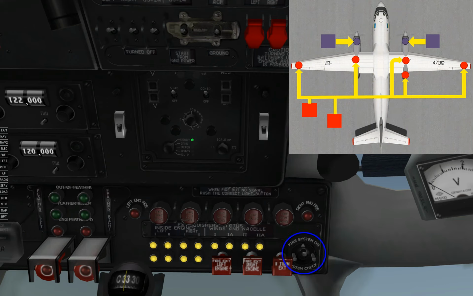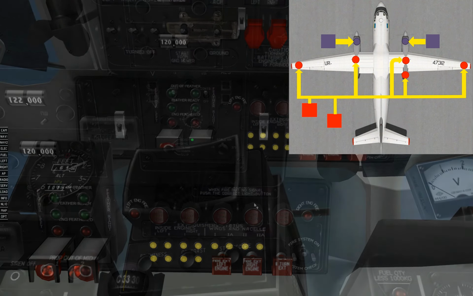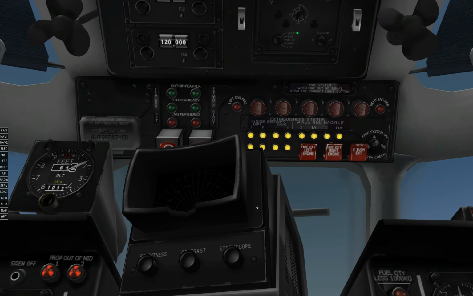This is the main system switch for the fire protection system. The up position means the system is armed, the middle position is off, and the down position is used to test the system. These yellow lights are the fire extinguisher charge ready lights for the left engine, the right engine, the first charge of fire extinguishers for the 5 non-engine checkpoints, and the second charge of fire extinguishers for the non-engine checkpoints.